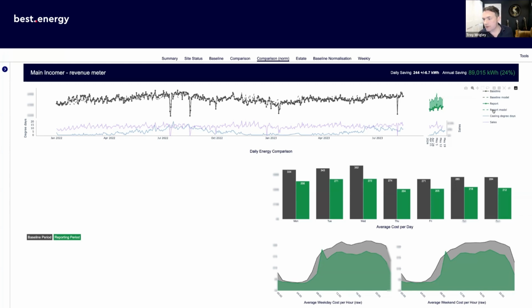So if I remove the model here, so that is the energy that was consumed once we got control of this site. So you can see there the actual energy consumption versus what they would have used, which is here, had we not been in control. How do we know what they would have used? Because we built this model based on, what is that, 22, 23, 18 months worth of data, 18 months worth of understanding of exactly how this site uses energy. So we have a high degree of confidence that when we say we're saving 24%, we really are saving 24%.